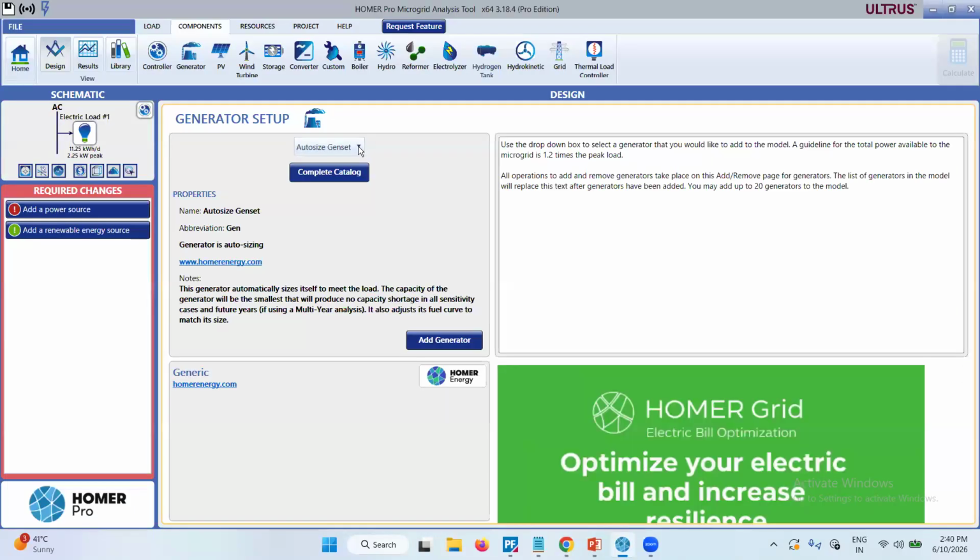For now, I'm going to select only the auto size genset. Why? Because it will adjust its size according to the data which I have provided in this load profile. Okay. So now the add generator option.